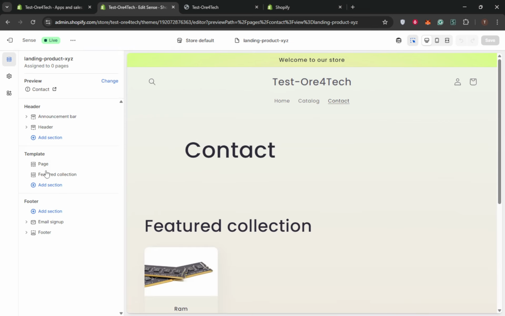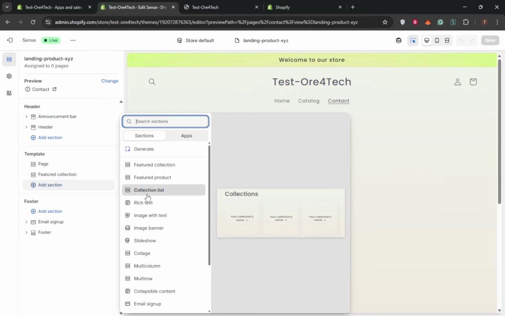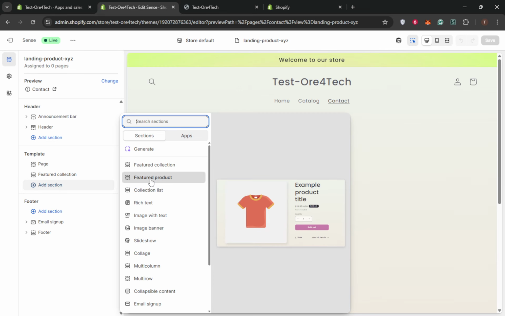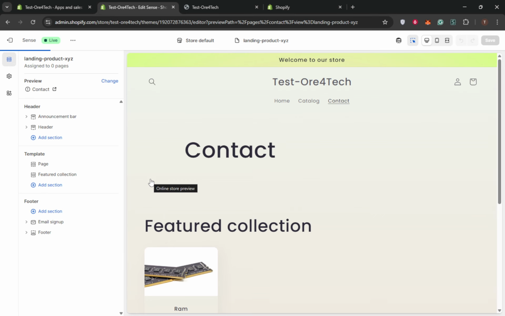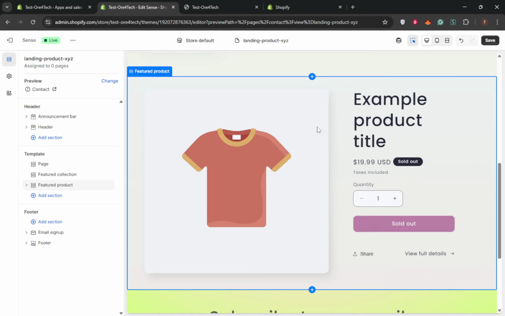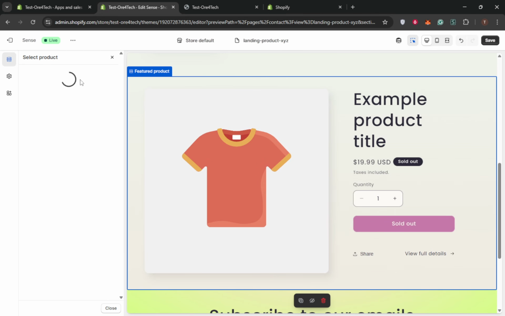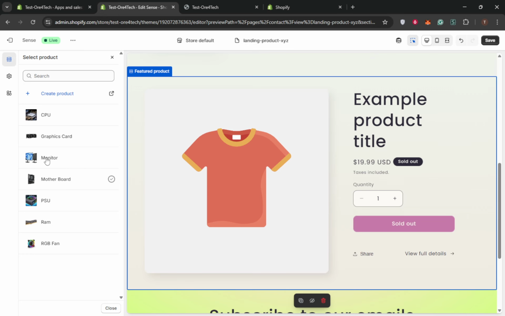Sense offers flexible blocks, like hero or image banners for a strong first impression, slideshows for visual variety, featured product blocks to spotlight a single offer, testimonials for social proof, FAQs to address objections, rich text for your message, and a clear call to action button.